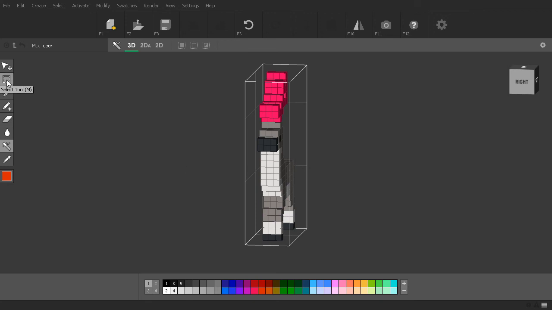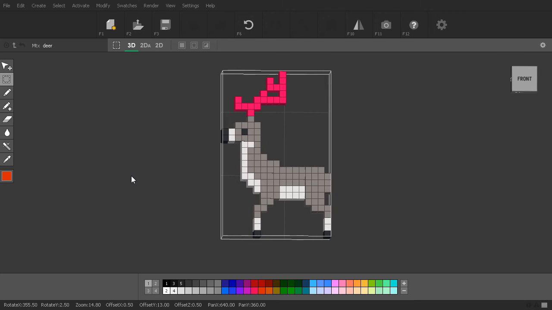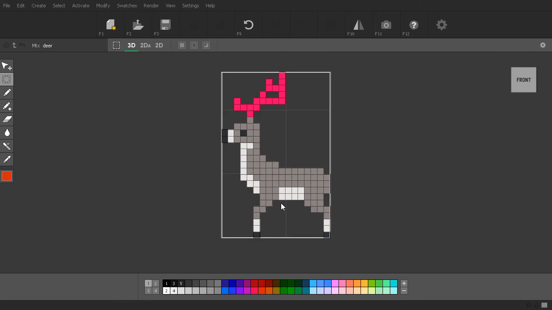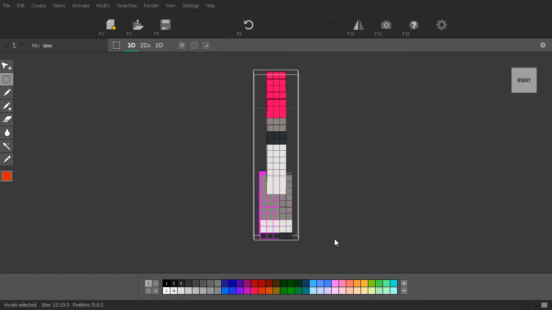Click on the Select tool in the toolbar and select the deer's legs. Rotate to the front view and click and drag your mouse so that all voxels you want to select are inside the rectangular marquee. Release the left mouse button. To add more voxels to the selection, hold down Shift and repeat the process. Now rotate to the right view and duplicate nudge the legs by 1 voxel to each side. Just hold down Ctrl and use the left and right arrow keys.